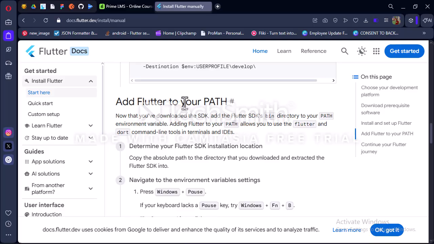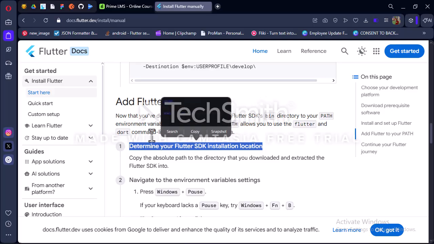All right, so once that is completed, you want to go ahead and add Flutter to your path. Your path variable is important because you need to make Flutter global and accessible on your local machine. First, determine your Flutter SDK installation location, which is where we extracted it. Copy the absolute path to the directory you downloaded and extracted the Flutter SDK into.